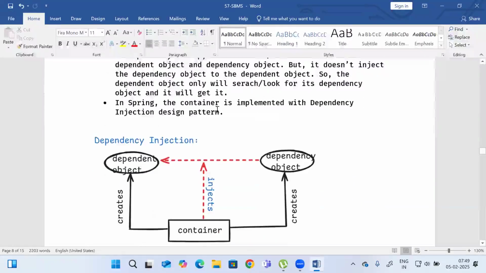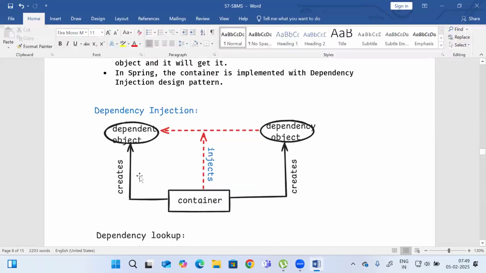So in Spring, the container is implemented with which design pattern? Dependency injection. What will the Spring container do here? It will create the dependent object, it will also create the dependency object, and also inject the dependency object into the dependent object. Who will take care of this work? The container will take care of it.